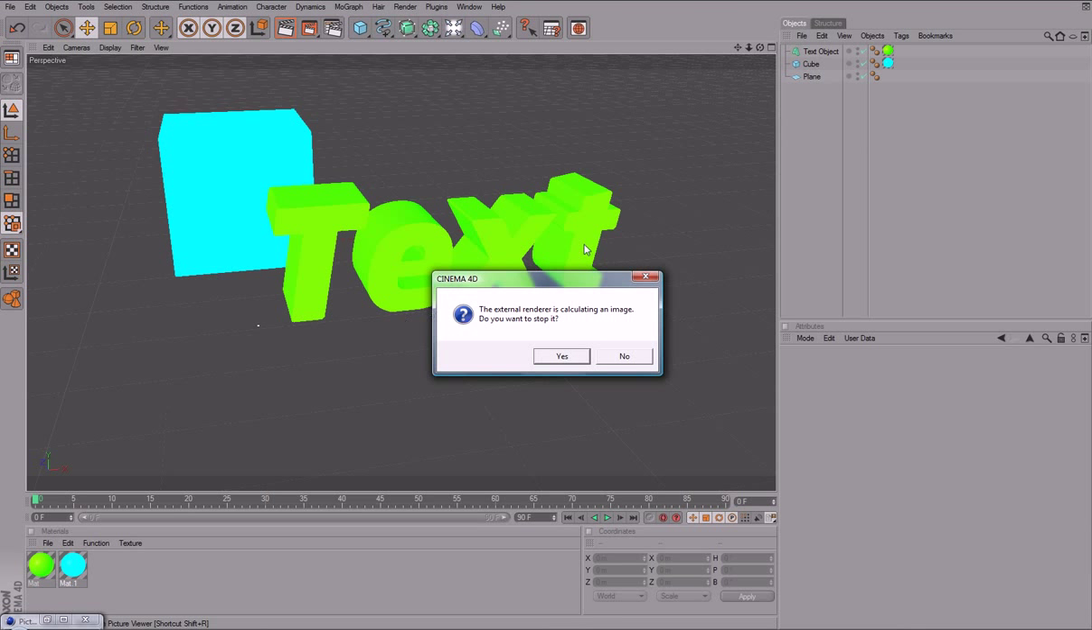It asks, do you want to stop it? No, because it's been going for about an hour now, and I don't want to have to do it again. I just click No, and then go to Save and Save As, and it will save where you saved it. Any problems, just let me know and I'll sort it out for you.